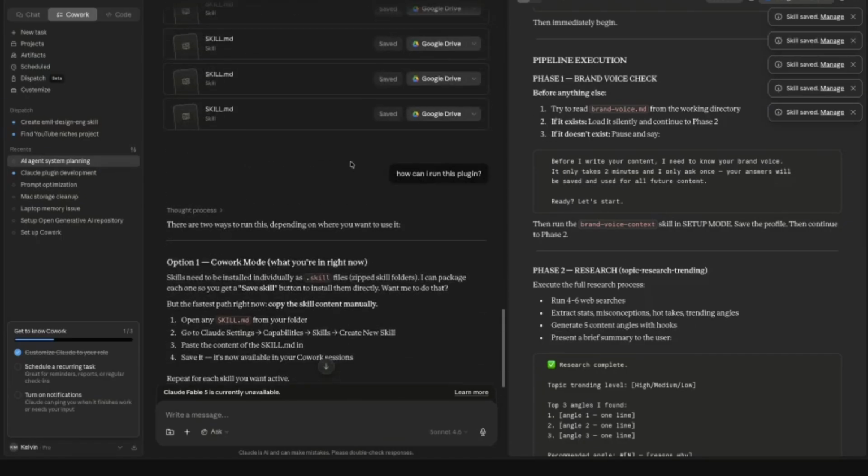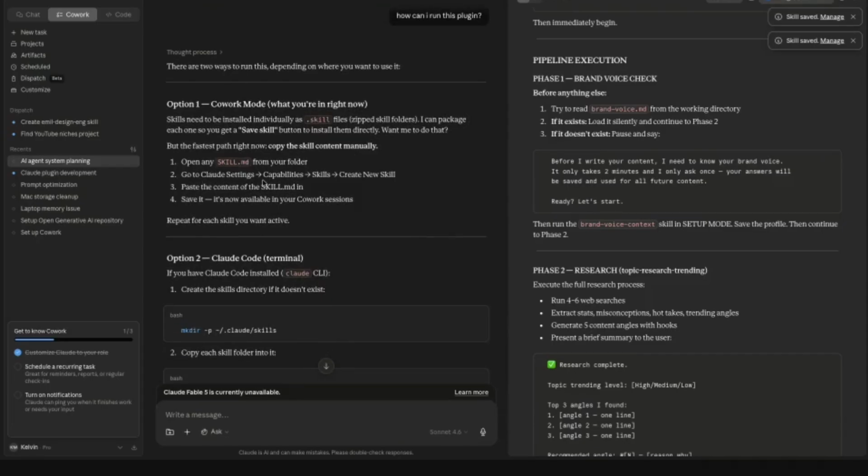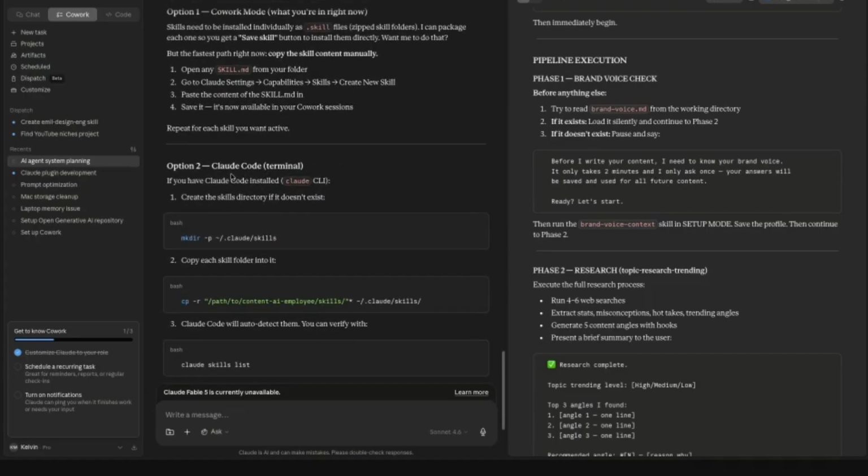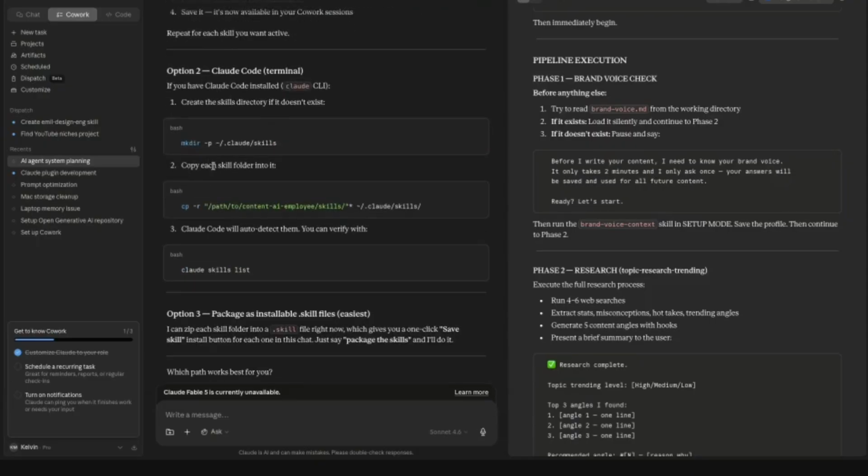The next thing now is go to Claude settings, capabilities, skills, create a new skill, and paste the content. I've saved that. Save it, and it's now available in your co-work. Repeat for each skill. Option 2, Cloud Code Terminal. If you have Cloud Code Terminal, install this, create skill, and copy the skill.